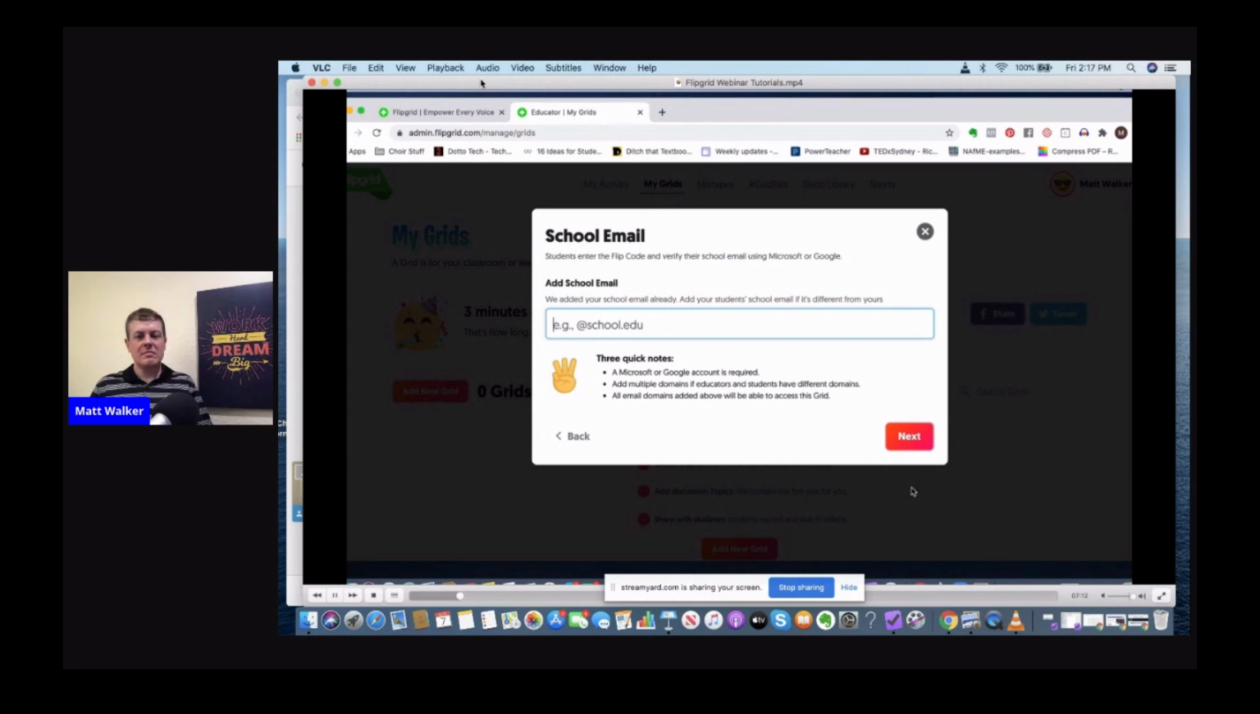So in this case, you can add your school email if it's different from yours. So at something, right? I've got some email addresses that are just Gmail. So I'm going to see if it's going to let me add this at gmail.com. And just a few quick notes. A Microsoft or Google account is required. Again, same as for the teacher account. You can add multiple domains if educators and students have different domains. At my previous school, the teacher email addresses had one domain and the student emails had a different domain.